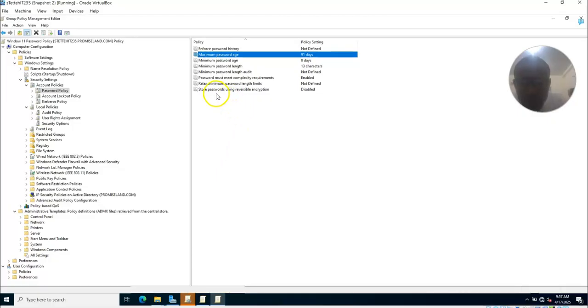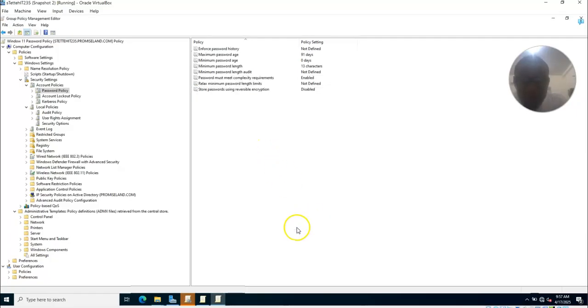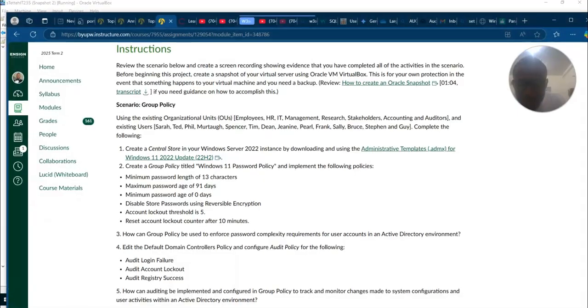So store password using reversible encryption is disabled. We double tap, we highlight the box, and then we choose disable. Okay, all right. So you can see basically we've been able to run through almost everything that we're required to do.